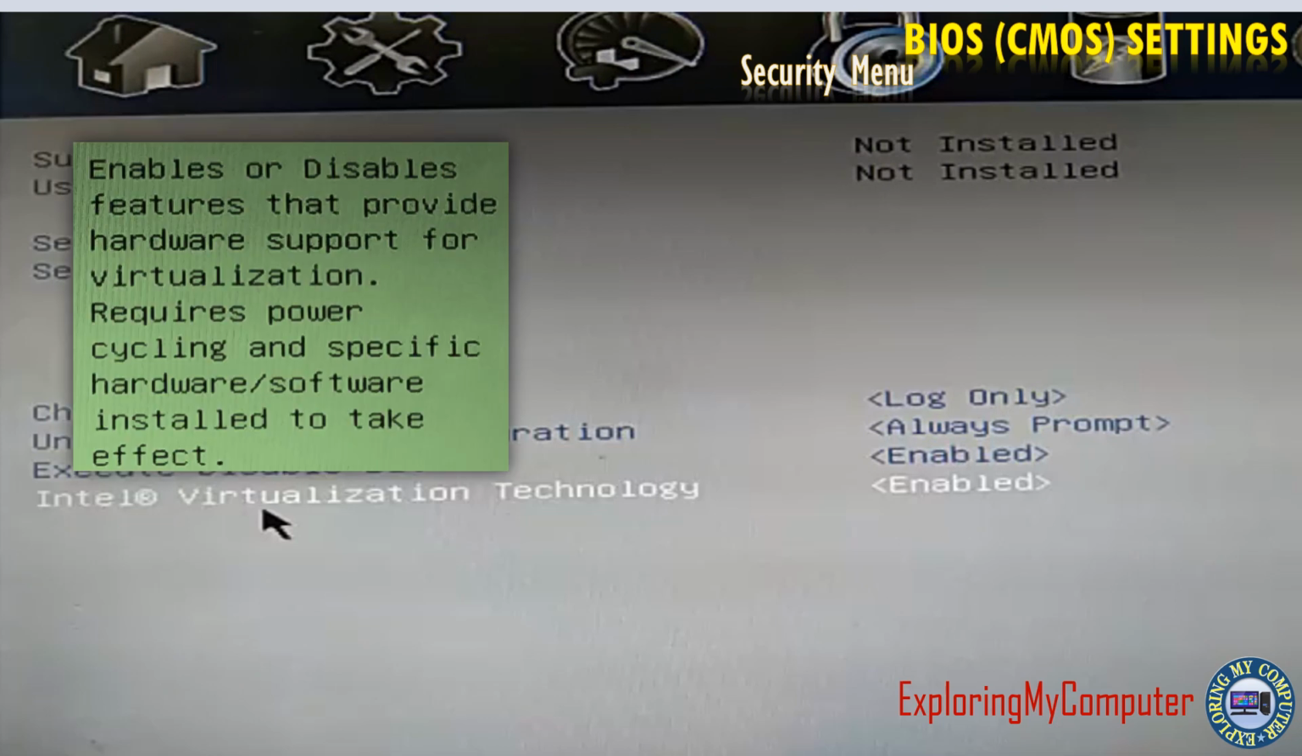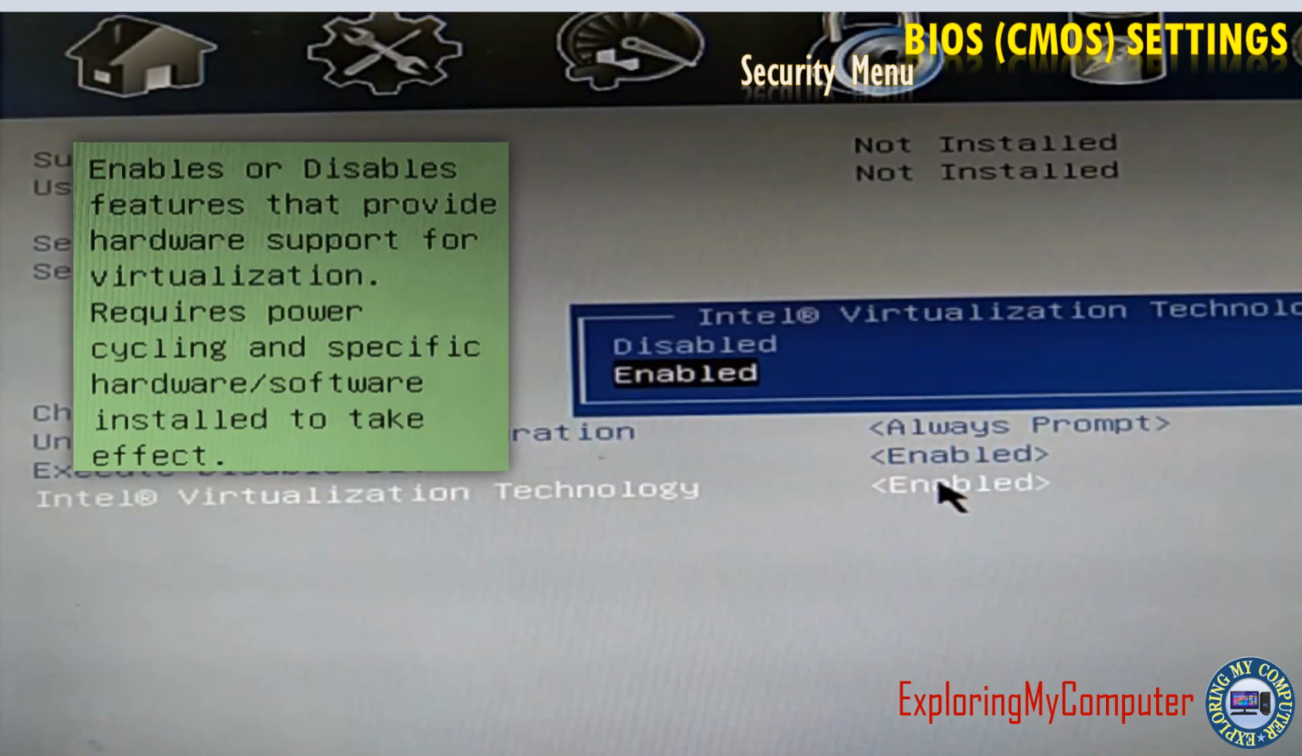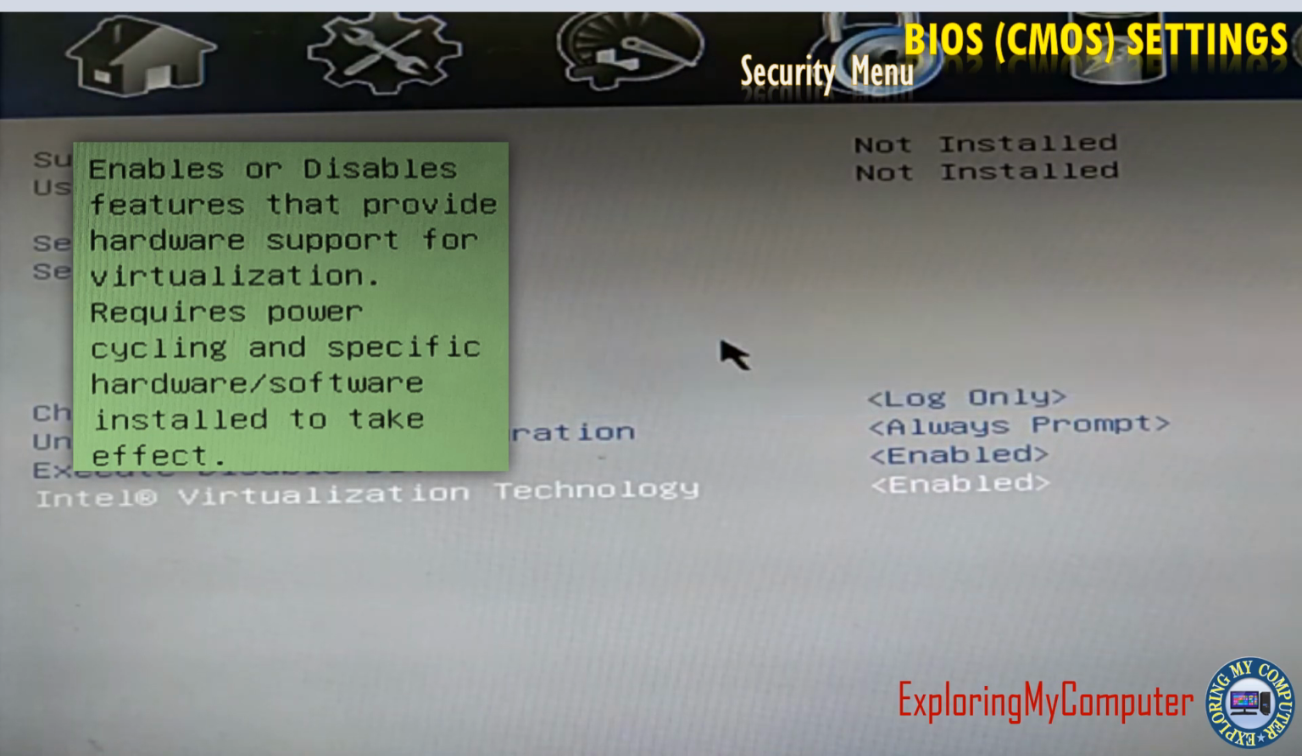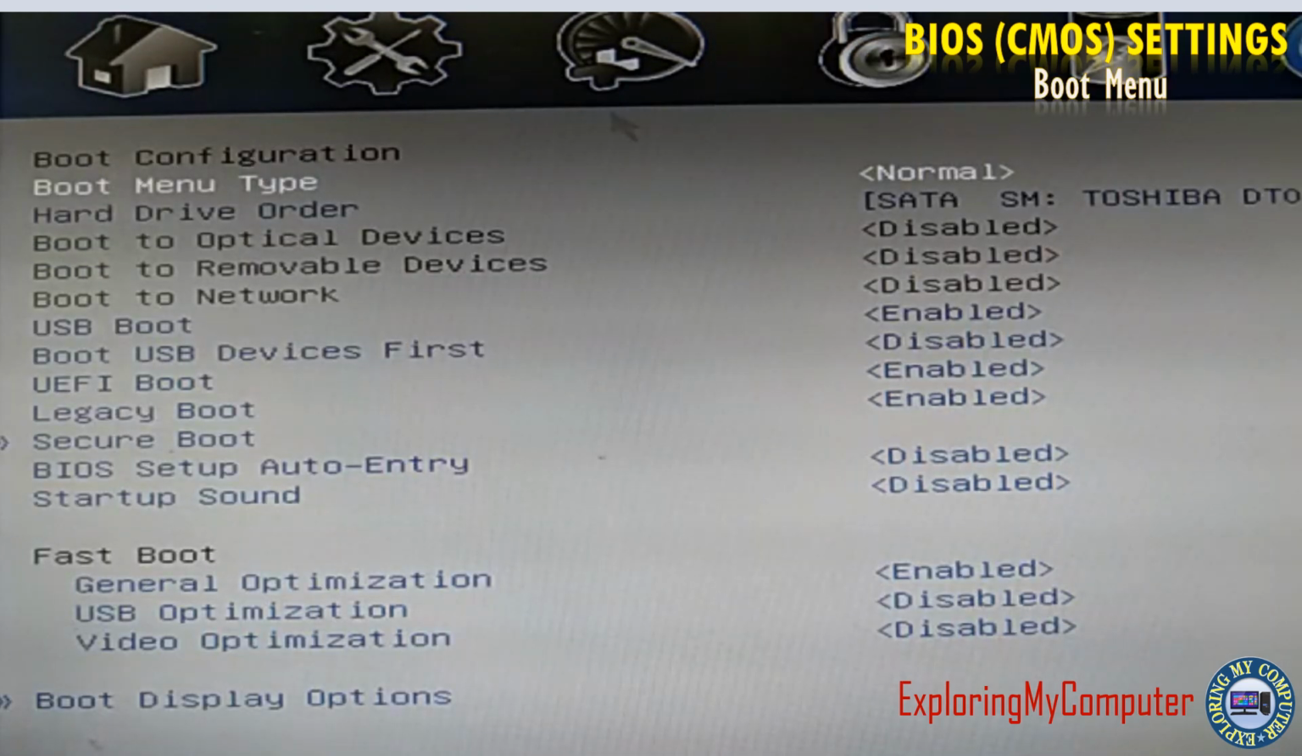Another important option in this menu is virtualization technology. Enabling it provides hardware support for virtualization. Move to the boot configuration menu. It shows different boot drive options, that is hard disk drive, optical drive, removable drive, network boot, USB drive, etc. Here you can set the boot device priority according to your requirements.